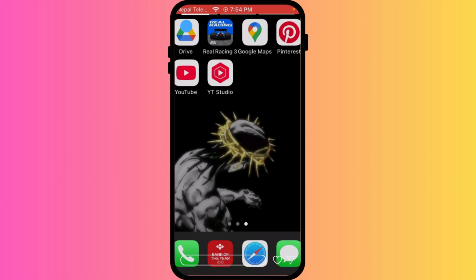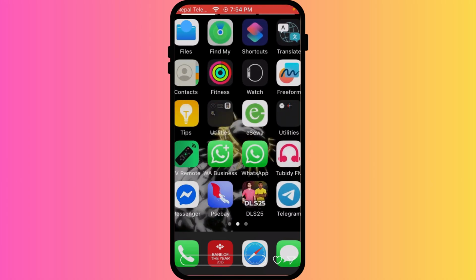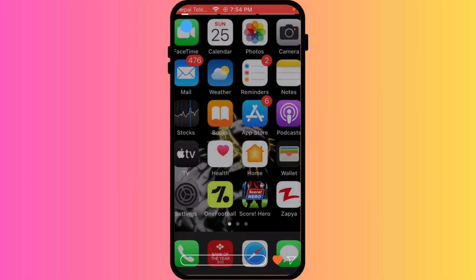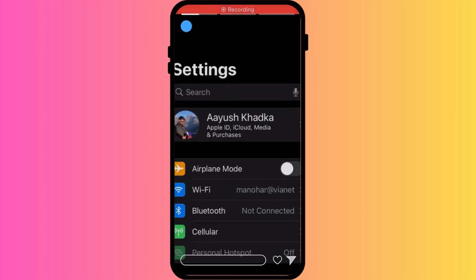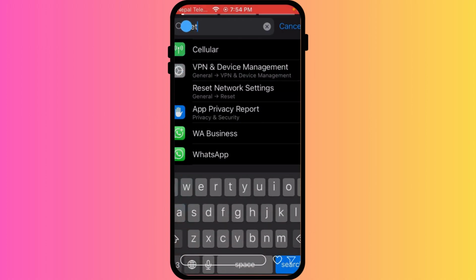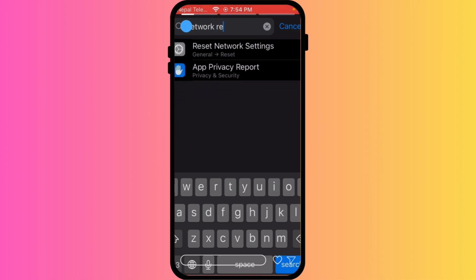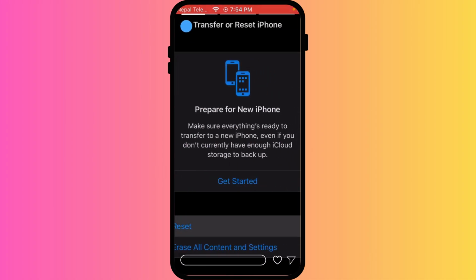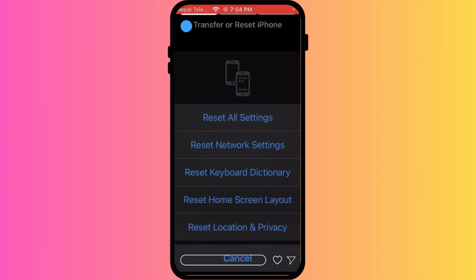If the error still shows up, consider resetting the network settings. This will delete saved Wi-Fi passwords but can fix deep connection conflicts. For that, go to Settings and in the search bar, search for Network Reset. Network Reset Settings. Click on Reset and just tap on Reset Network Settings.